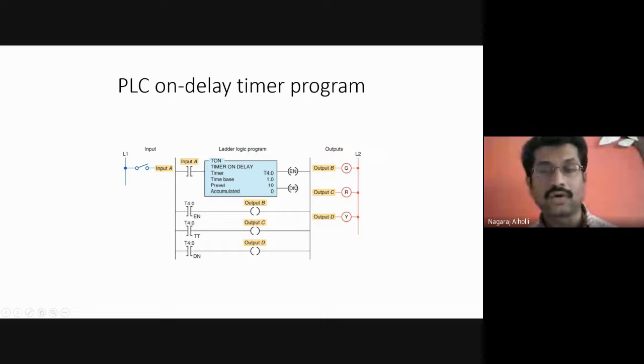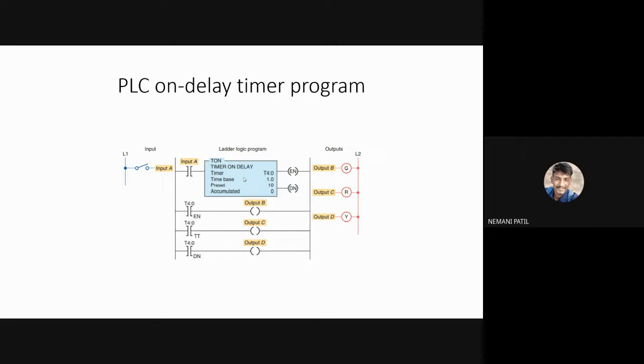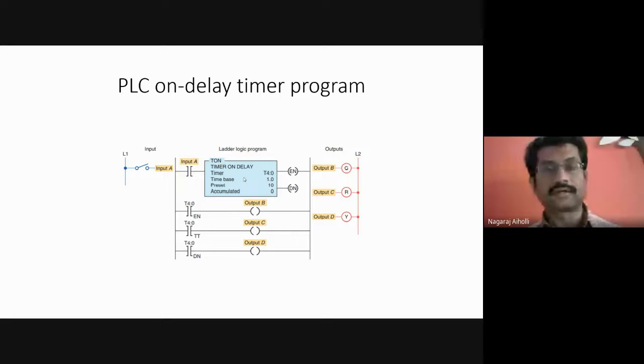This is a simple description of the on delay timer instruction which is used in this ladder diagram. I hope this is clear for you all students, the working of this on delay timer instruction. Any difficulty up till now, friends? Any questions? Any difficulties? No, sir. Okay, fine.